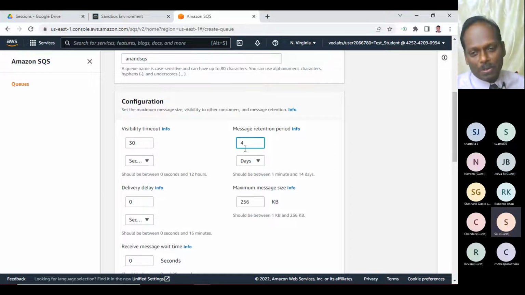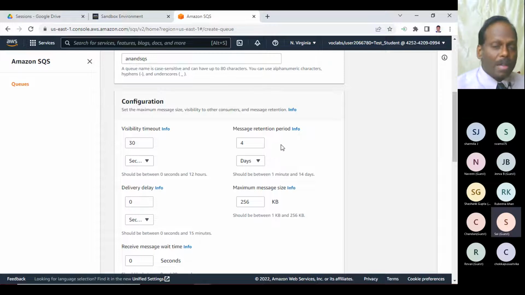Again, that type of questions also will be asked. Please remember this one. 4 days is the default one. Leave it, I'm not going to change anything. I mean, repolling can happen up to 4 days. That's what it means, but it can go up to 14.